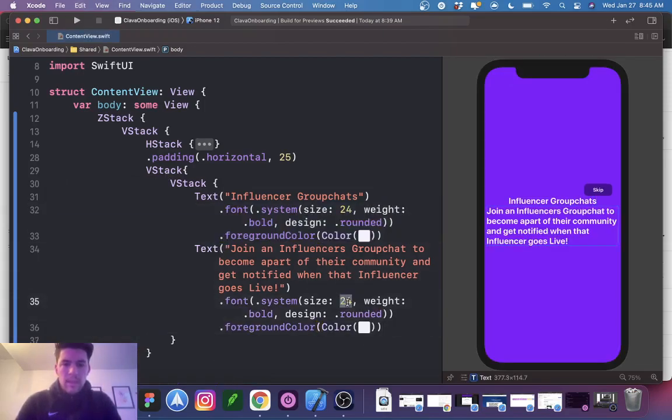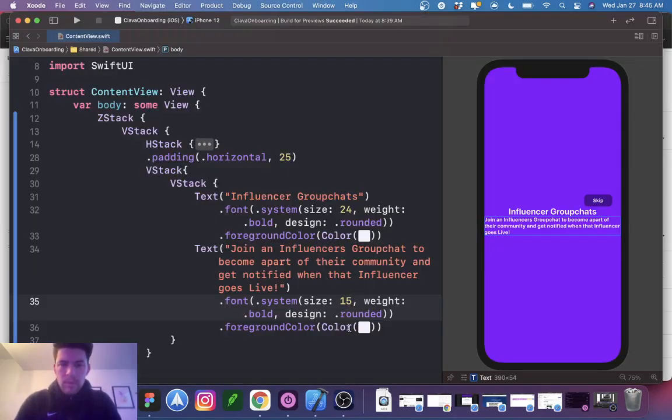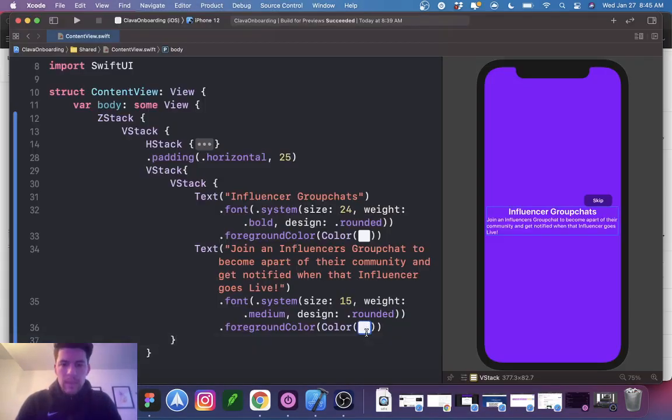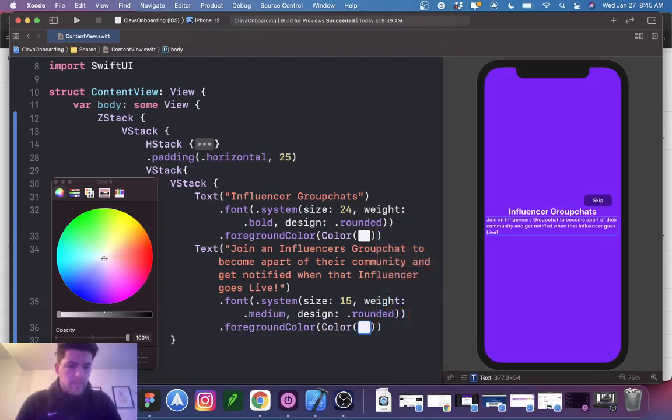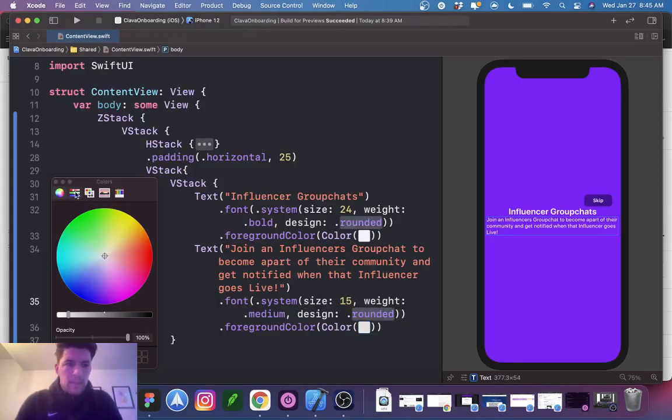Instead, it's going to be 15. I think it's 15. Yep. It's going to be medium. Is it the same color? No, it's not. So let's come in here, grab this, come down. Love this picker they give you. Okay, perfect.